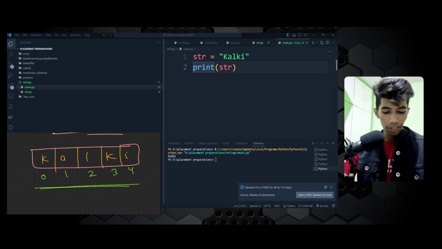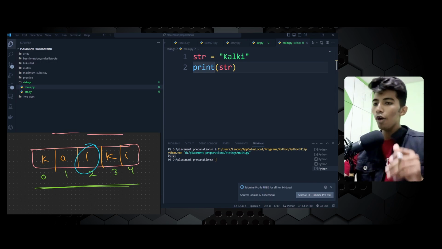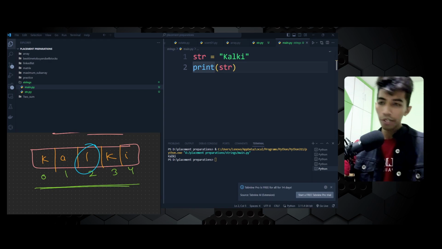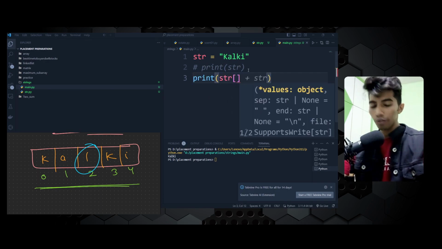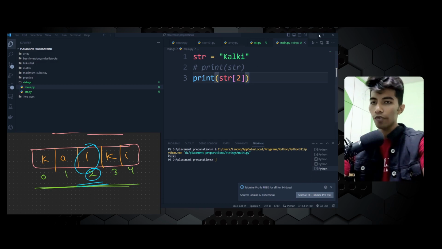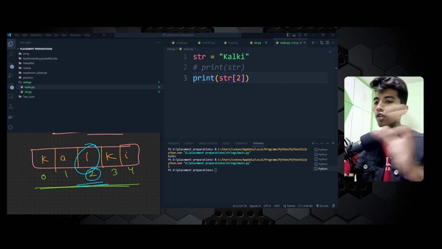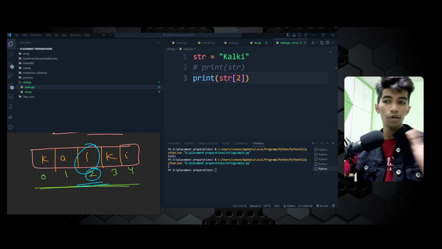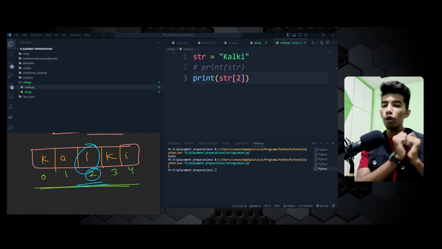Now let's see, if I want to access this particular L, how can I do this? I can do it in an easy way. Simply, instead of what I was printing, I will print str of a, and you can see over here that my L is on the second index. So I will put 2 over here, and below that I will get L. It's easy, guys. We have just done the basic operation till now. We created one string and we are accessing an individual element of it.